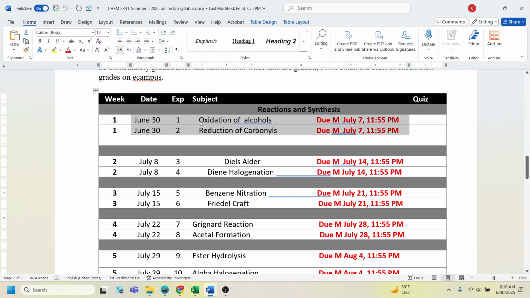So, right now in the first week, I've released only 2 experiments, experiment 1 and experiment 2. And those are going to be due next Monday, July the 7th at 11:55 p.m. Please finish them. After this due date, I'm going to go ahead and grade those experiments. If I have any feedback, I'll write my feedback, and then I'm going to grade and hand them back to you so that you can see your mistakes in there.